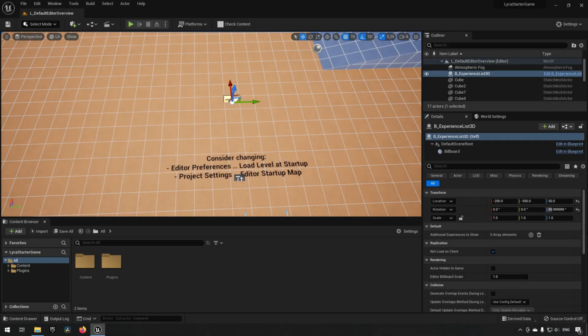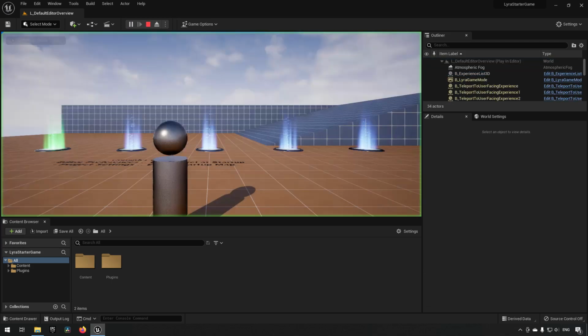Welcome back to my Exploring Lyra series. In this episode, I thought we could take a closer look at the UI and see how that's working, to see if we can learn something cool from that. In particular, I would actually like to take a look at the health bars.